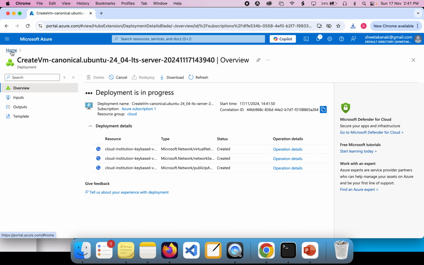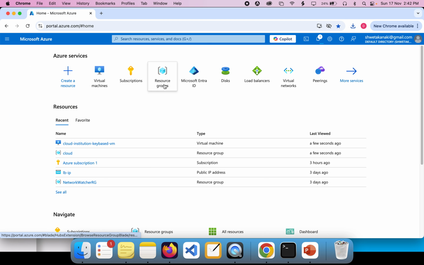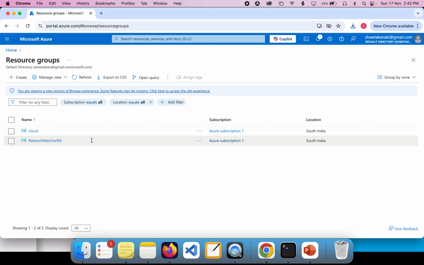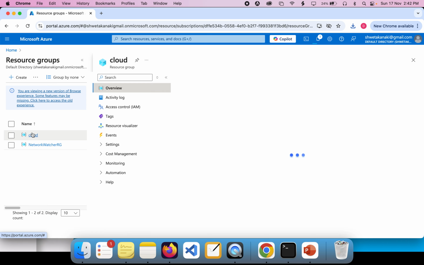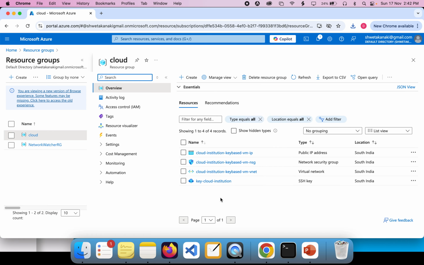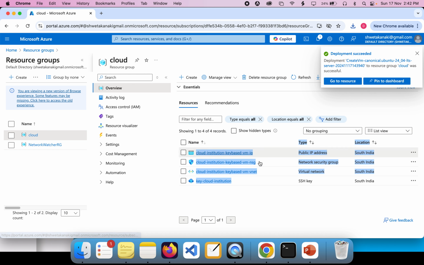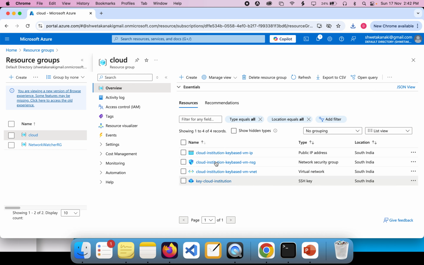All right, so now let's go back. It is still deploying, in progress. Now let's go back to home and see if the resource group is created or not. Let's go to resource groups, and we must be having one cloud resource group. Yes. Under which we have a lot of other cloud institution resources. You can see here the SSH keys, and the public IP and everything else created, but the virtual machine is not created yet.